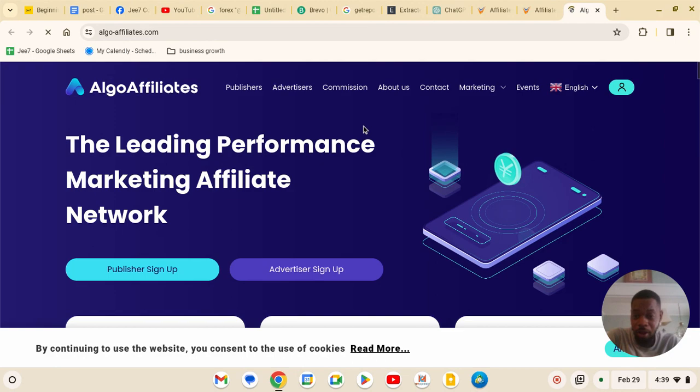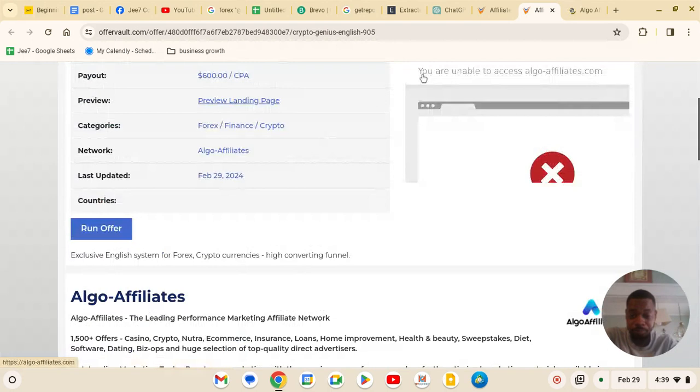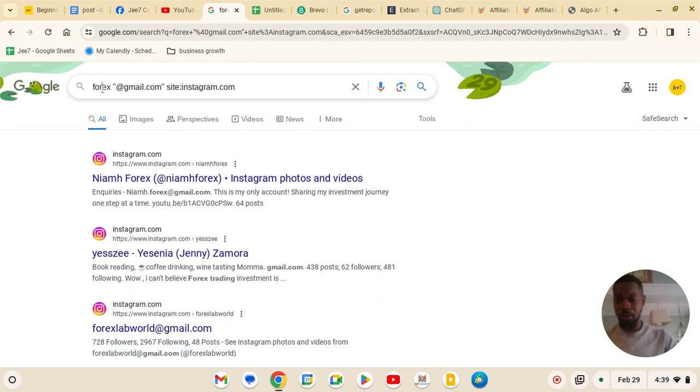All right, but let's try to do another niche here, because that's what I was going to do anyway. So let's change this to roofers.